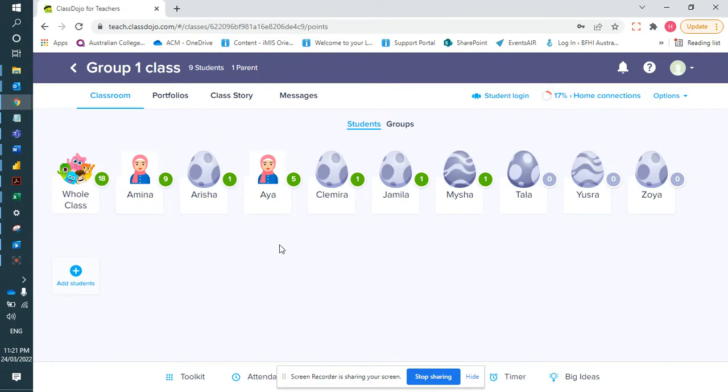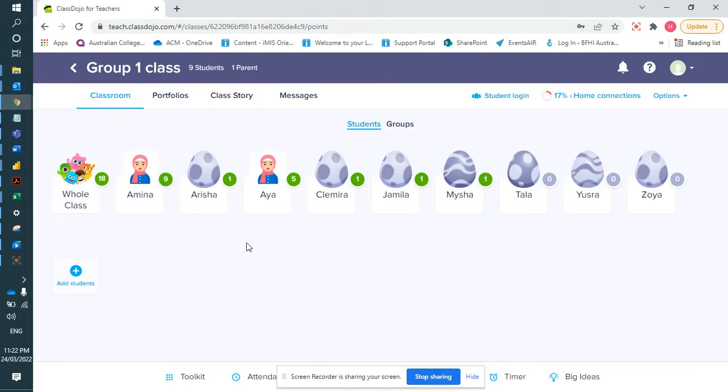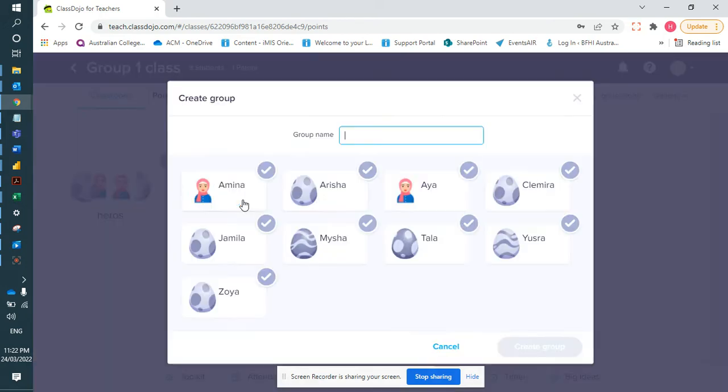Then you have individual students there. For example, if we target Amina, then when you click on her avatar or name, you will see the number of points she has been given. You can see what skills she's been given and all that sort of stuff. You also have an option for groups. If you want to group your kids inside the classroom, you can group them, and you can add multiple groups and name the group and tick the students that you want to stay in that group.